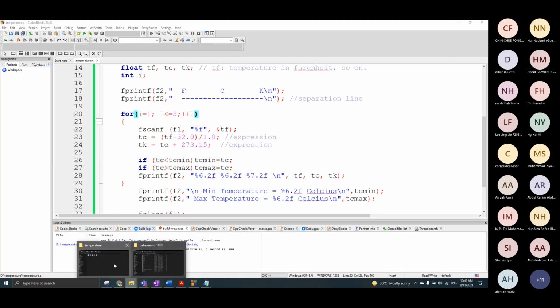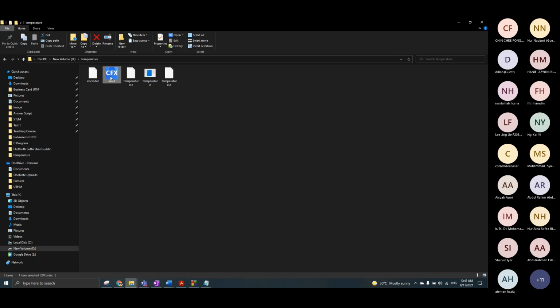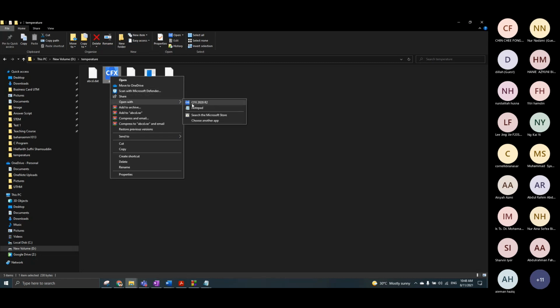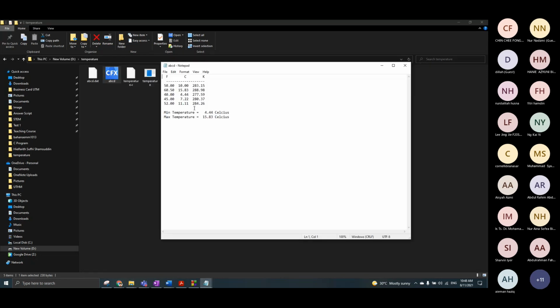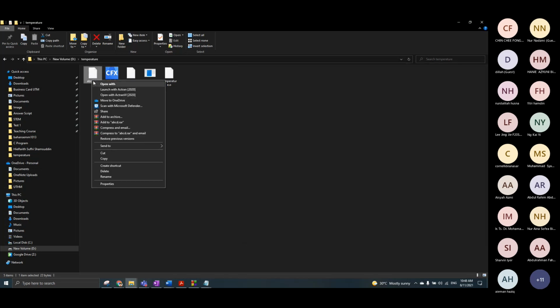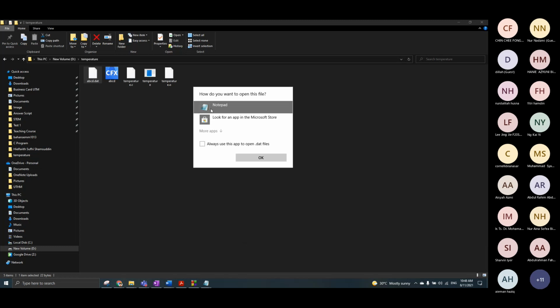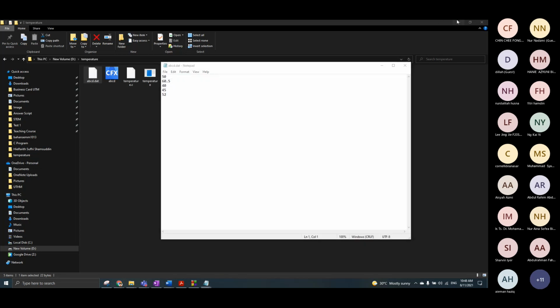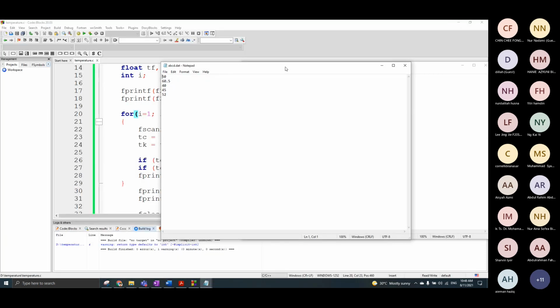Okay, go to the file. Open with Notepad. Yes, correct. So this is the new file. That means FCK refers to Fahrenheit, Celsius, and Kelvin units. Right, so this one is where it accesses the information.